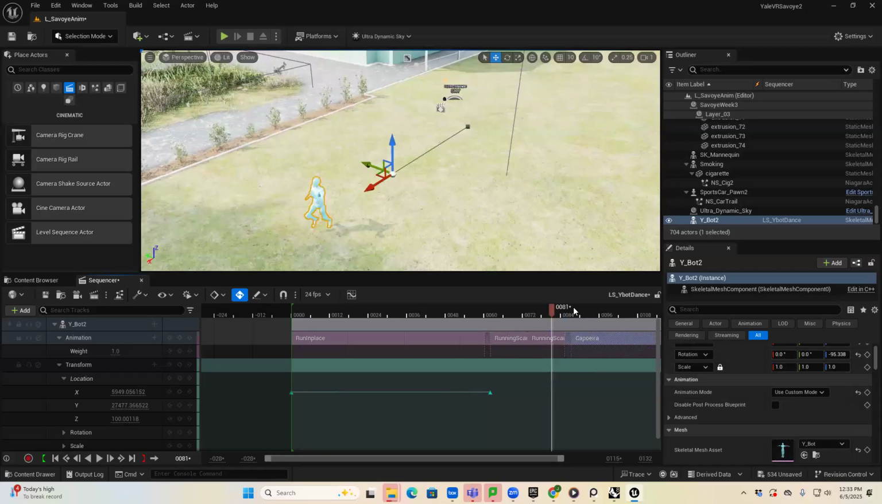But on the base level, this character, like James, always exists at the place where you first placed him in a T pose. So if I'm out of the sequence, he's there.